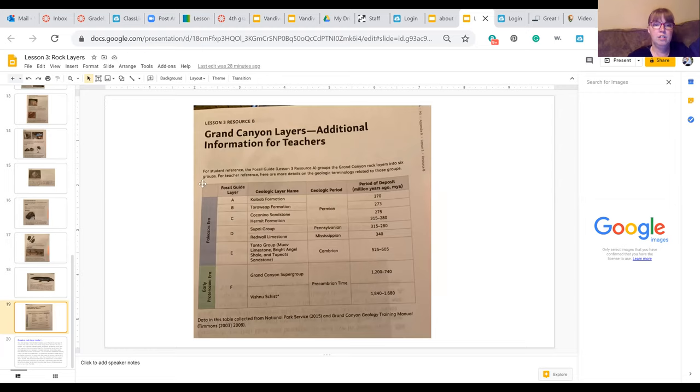This is just a reference. So it's telling you, you don't use this to fill out your table at all. This is telling you that layer A, which is the newest layer, is the Kaibab formation. That's what it's called. And it dates to a period of what they say is 270 million years old. Layer B, they call the Toroweek formation. They say that is 273 million years old. Layer C, they call the Coconino sandstone hermit formation. And they say that is 275 million years old. And the hermit formation, which is at the bottom of that, is between 315 and 280 million years old.